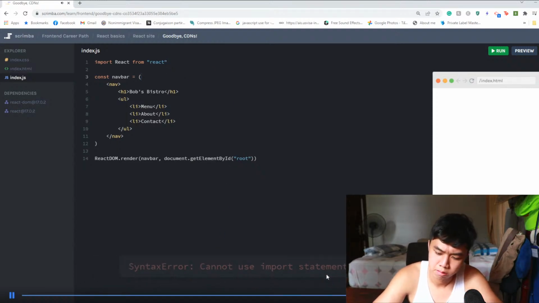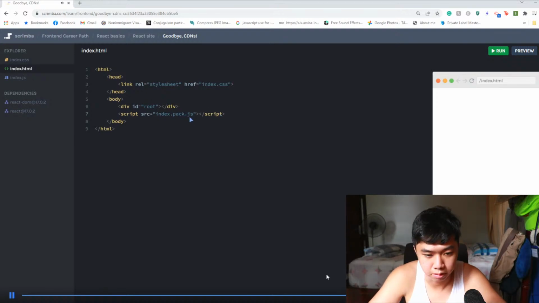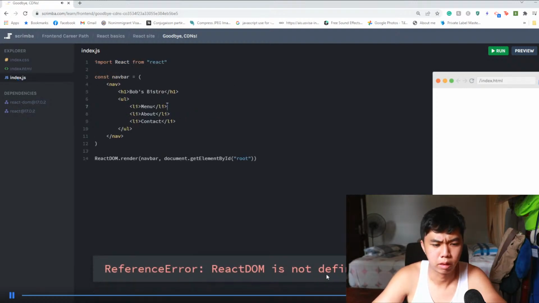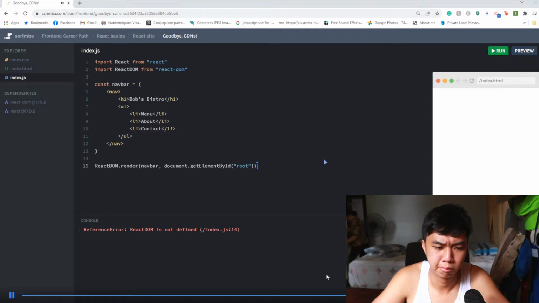And this says, can't use import statement outside of a module? And oh, you know what? I think that has to do with another sort of magic piece that is happening under the hood with Scrimba. So I'm going to add this .pack. That's not something you'll need to do in the real world. So this should be, yep, ReactDOM is not defined. That's the error I expected to see. And that's because whenever we're using ReactDOM, I will also need to import ReactDOM from react-dom. And now, fingers crossed, I should get something that works again.